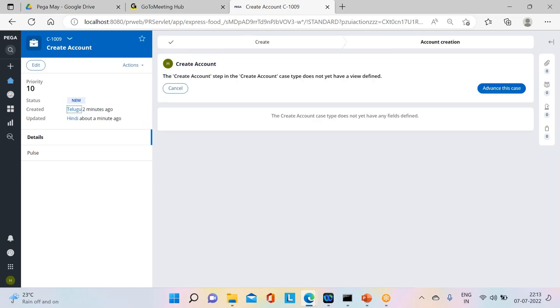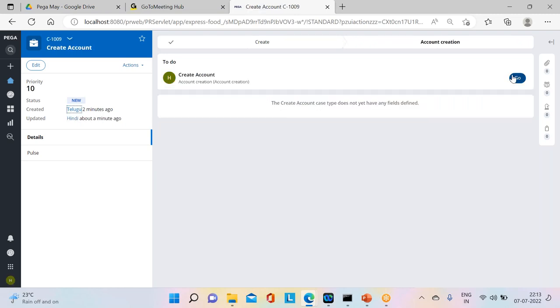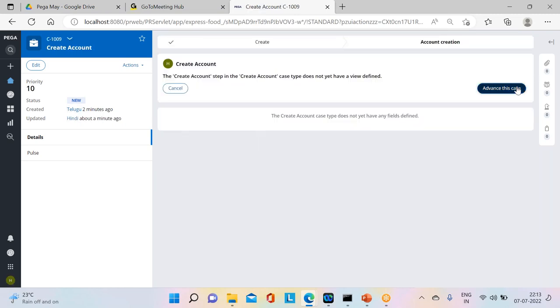Let me submit this. So from child, how do you open your parent? So here there is breadcrumb, right? So in this breadcrumb, you can see apply loan 8048. You can see that. So in this way, you can open parent and child cases. You cannot work on it because operators are different, but you can open. Still, you can open it. So let me submit this.